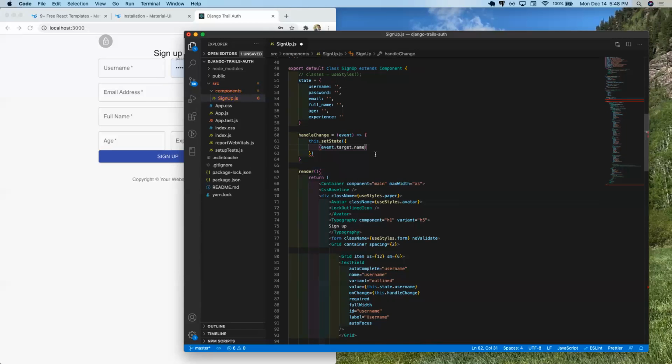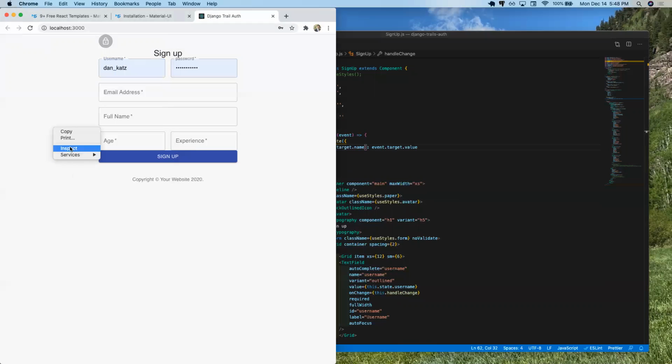Event.target.name is the key, and then the value is event.target.value. So whatever the user types in, and this is supposed to be in brackets rather than parentheses. So what the user types in will then become the state.